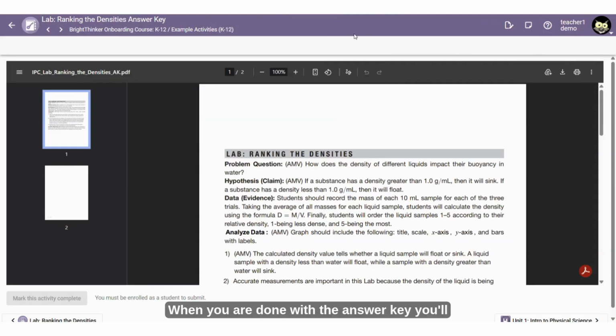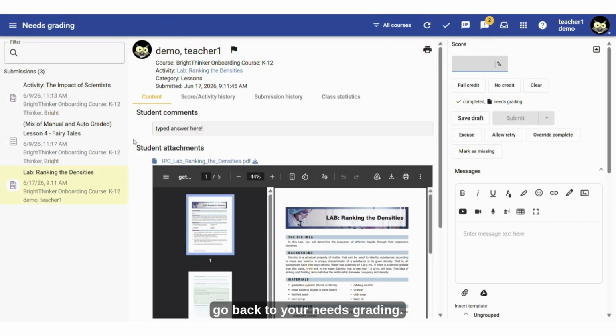When you are done with the answer key, you'll click that arrow in the top left-hand corner to go back to your needs grading.